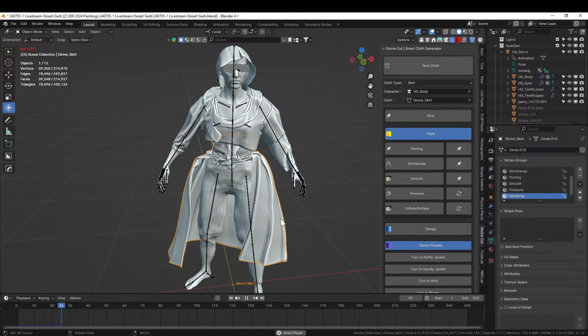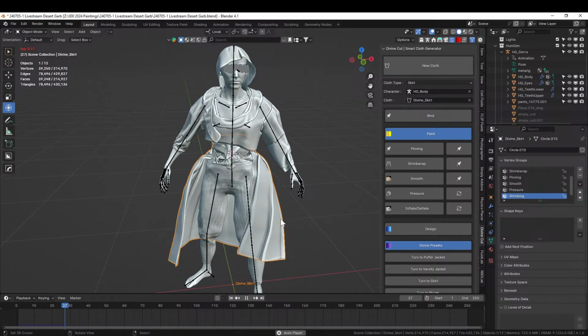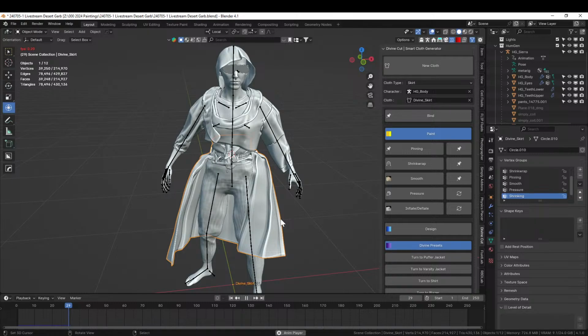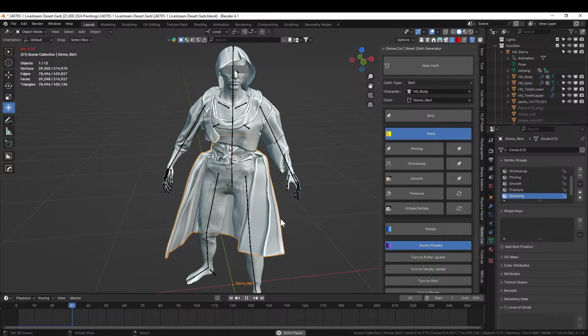Still thinking. That's starting to get there. I think it's getting there. I'm gonna need to tweak, I think, those cloth settings just a little bit though. There's so much stuff here too.